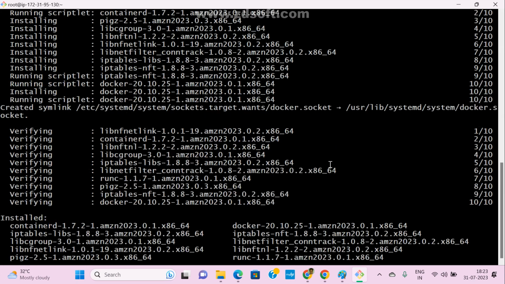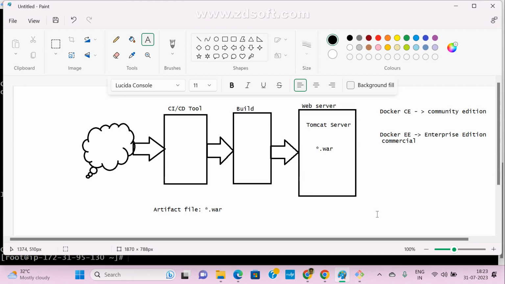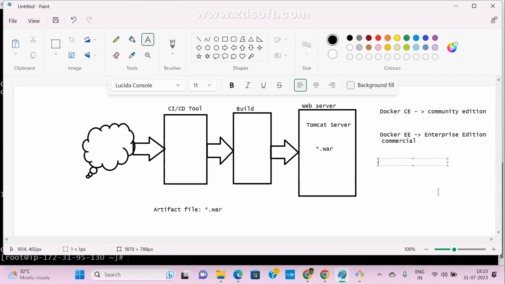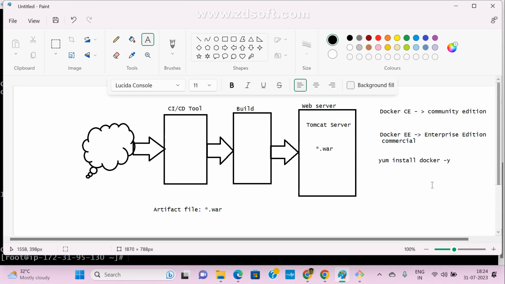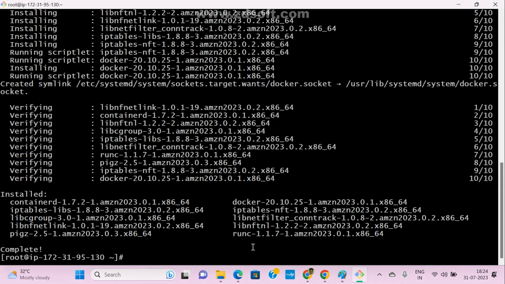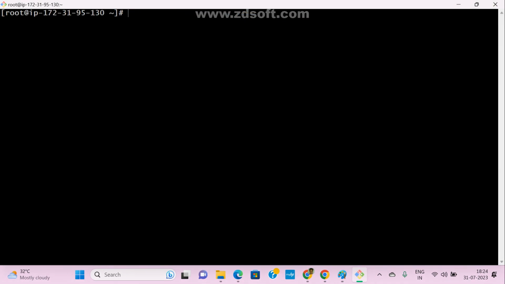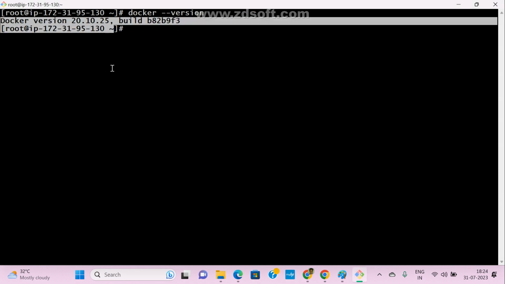That's it, very simple command. What is this command, guys? yum install docker -y. That's it. Now Docker is ready. Now how to check it? See here whether Docker is installed or not. How to check the version? docker --version, guys. Now see here, what is the Docker version we are currently working with? 20.10.25. Anyone have any doubt, guys, here?